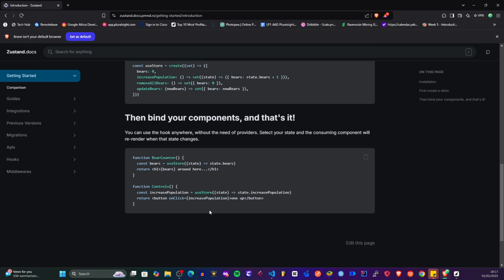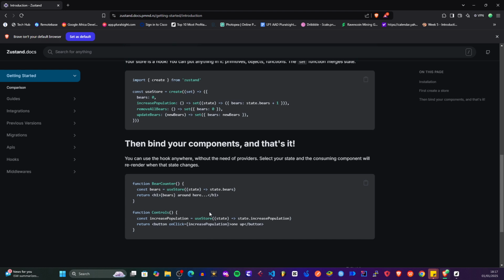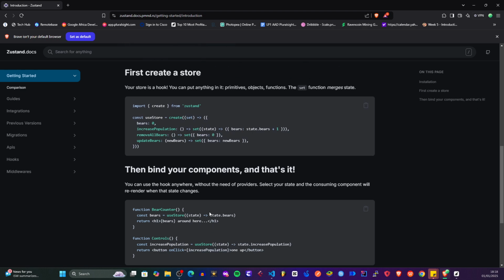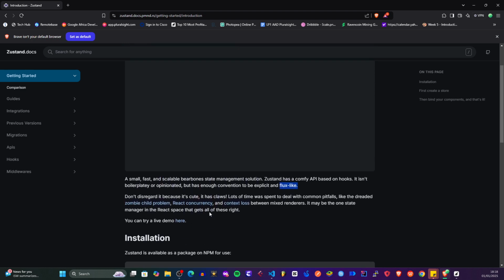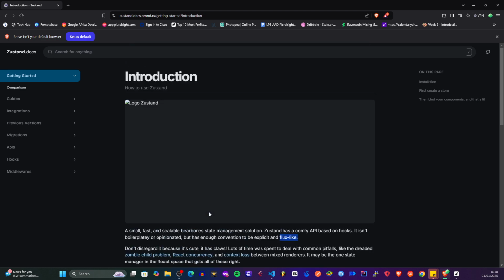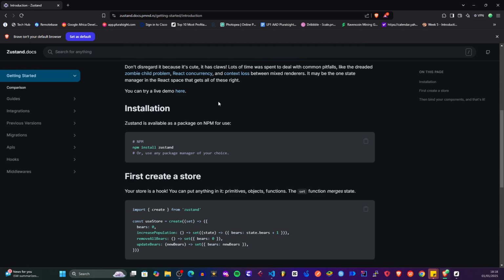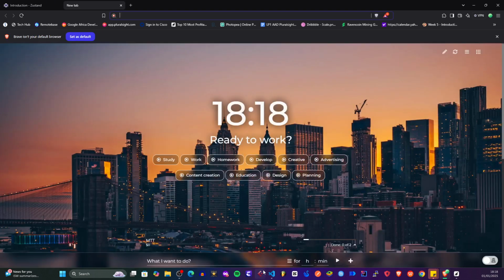A lot of people think Zustand is just for small applications, but you can use it for complex applications, and it is very, very easy to understand. So today we're going to be looking at implementing Zustand in a to-do application, to-do app.